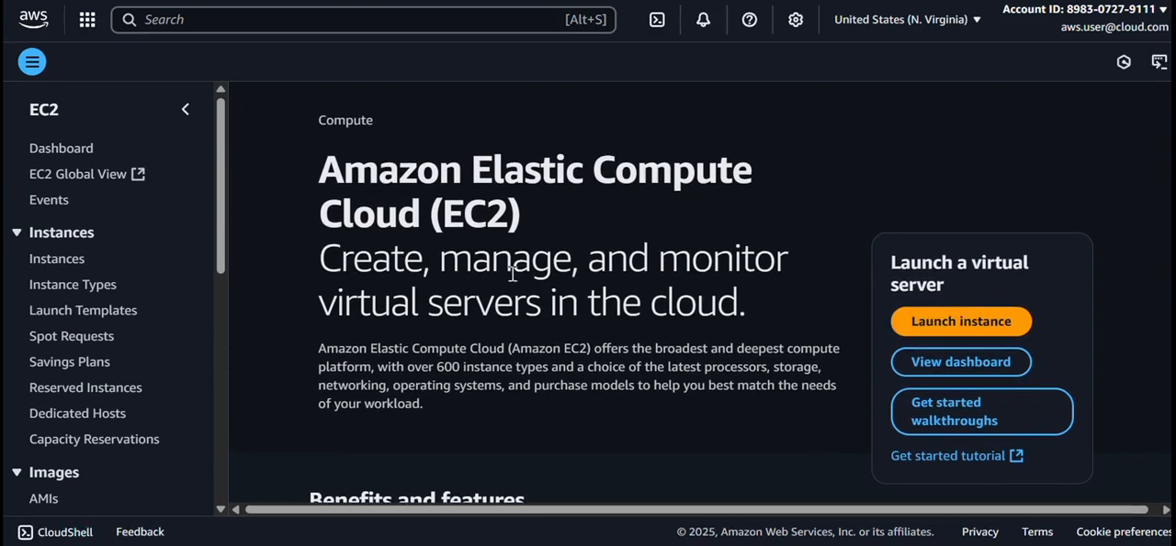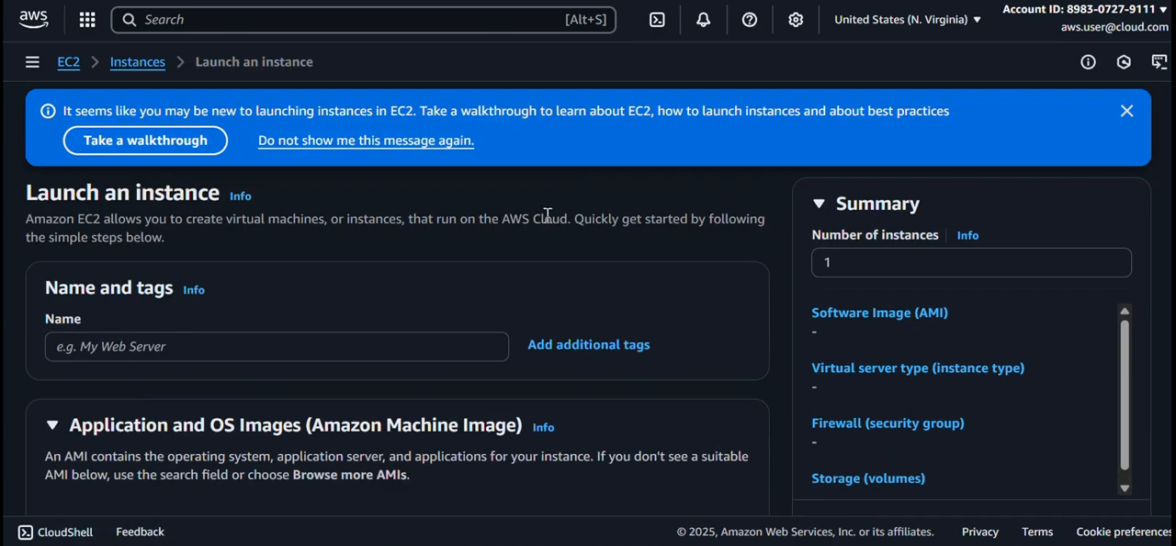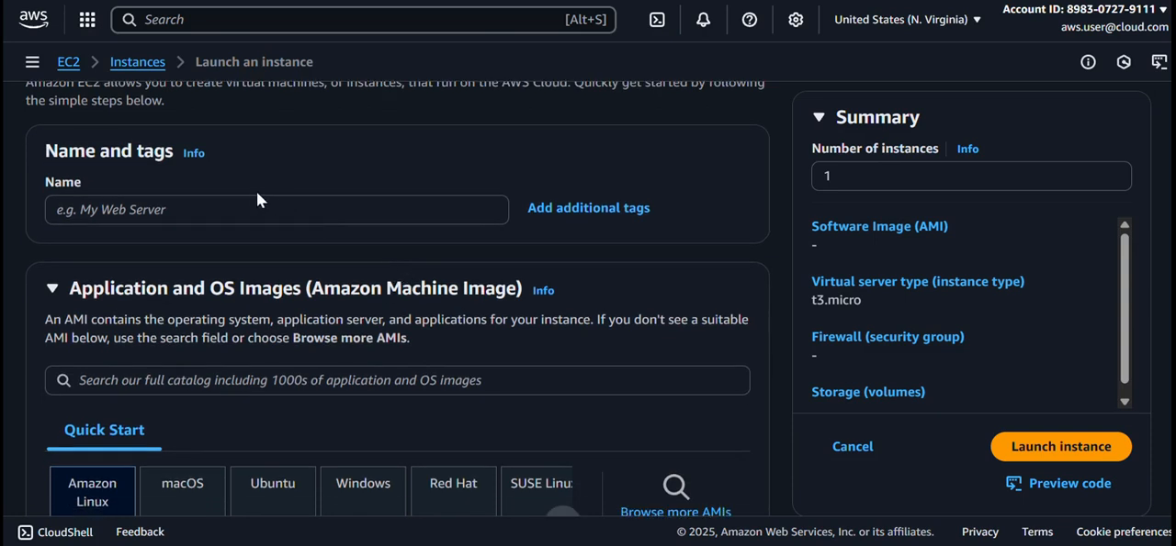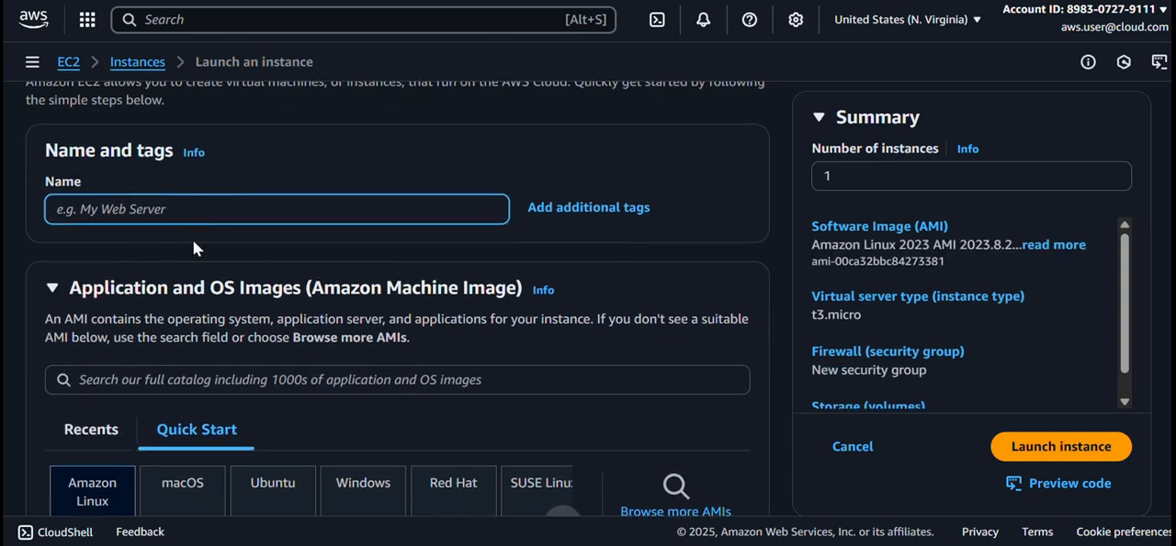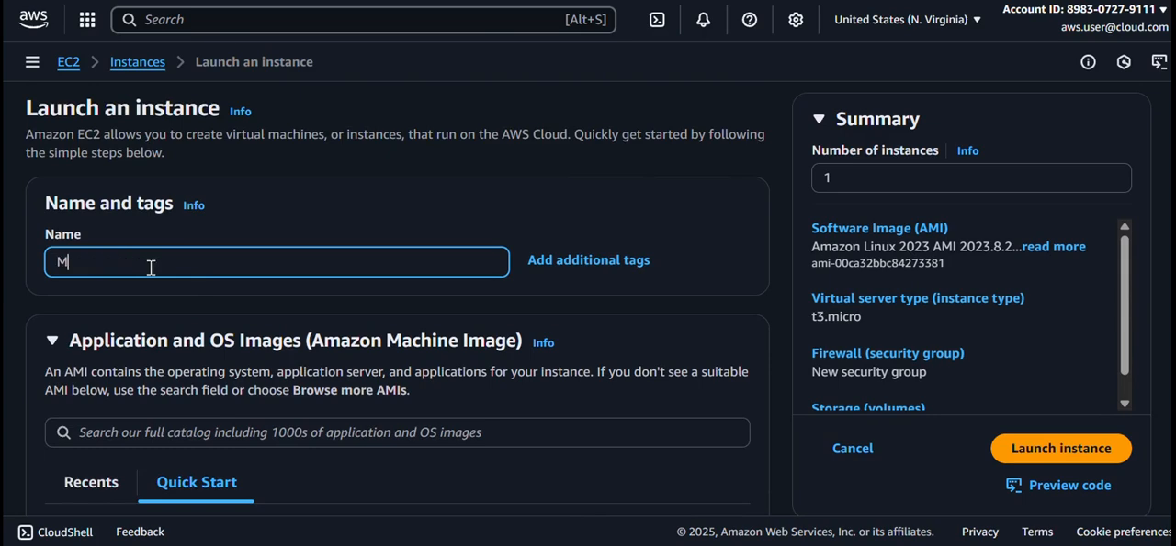EC2 is a scalable virtual machine provided by AWS. It's one of the core services in AWS that allows you to run applications and services in the cloud. EC2 instances run on physical servers but are virtualized, meaning multiple EC2 instances can run on a single physical machine. Here we're going to name the instance my instance 1 and select the appropriate Amazon Machine Image.